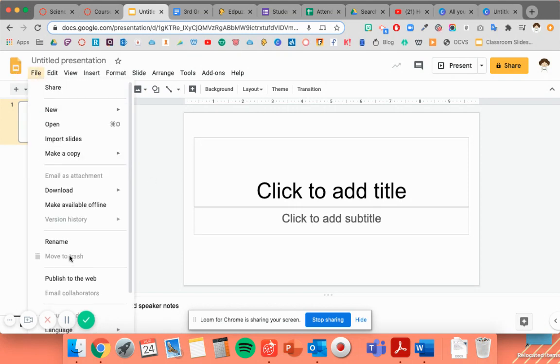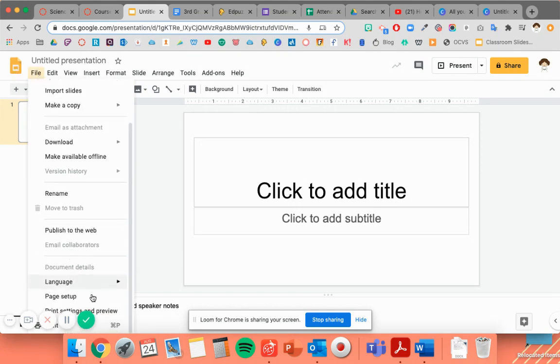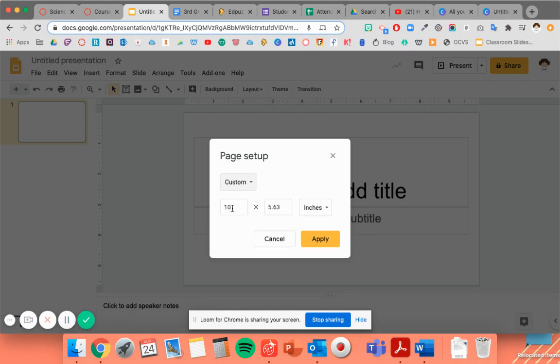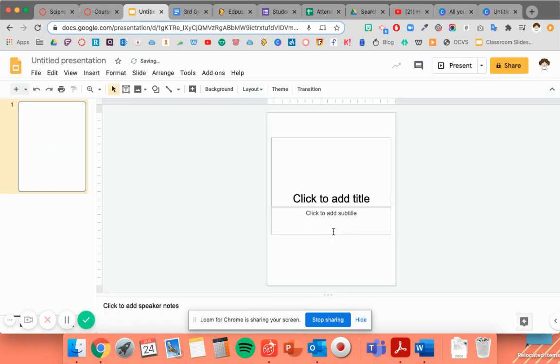You're first going to want to change the page size to a size of a piece of paper. So I'm going to go over to File, Page setup, and I'm going to go down to Custom. And here's where I change it to 8.5, 11. Click apply. Now it's the size of a piece of paper. I'm going to get rid of these little text boxes that always default there, and I have a blank piece of paper.